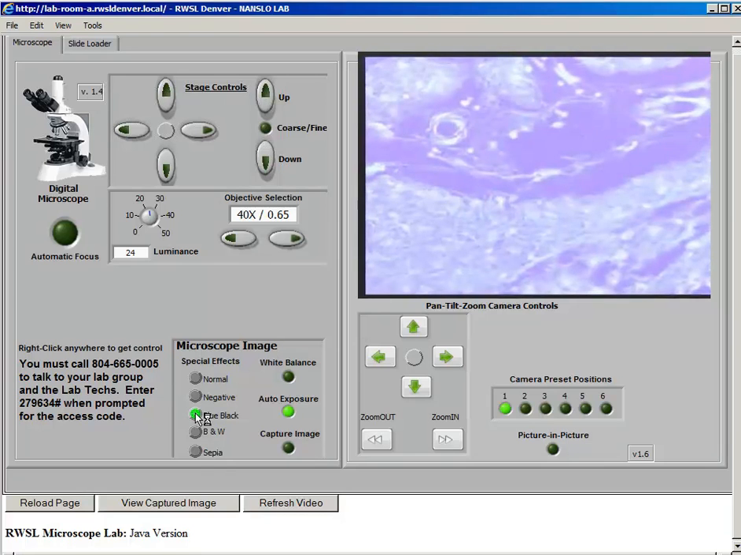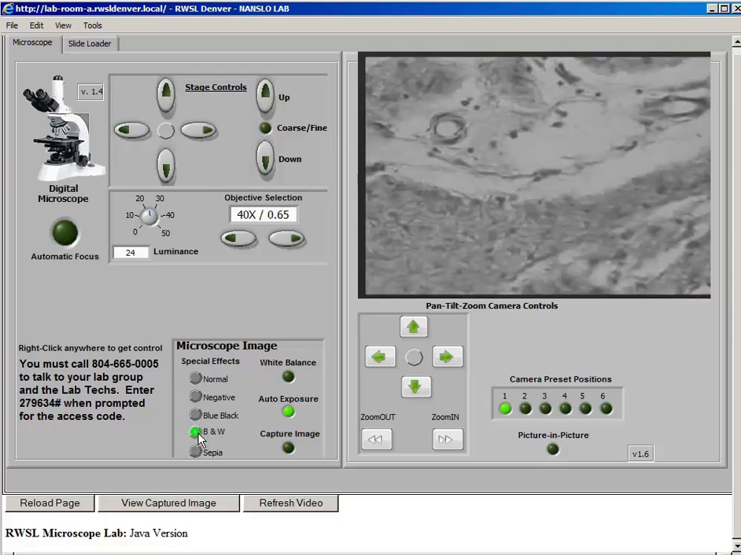In the blue-black mode, the black portion of a grayscale negative sample is displayed in blue. This mode is often used to reveal details in samples having a high degree of contrast. The blue-black filter can aid you in examining a wide spectrum of difficult samples. In the black and white mode, a grayscale image of the sample is displayed.